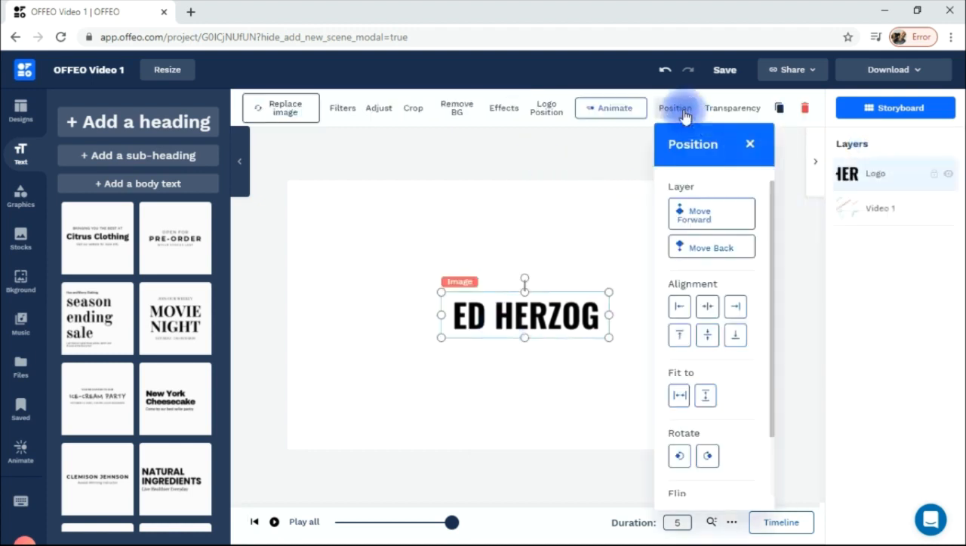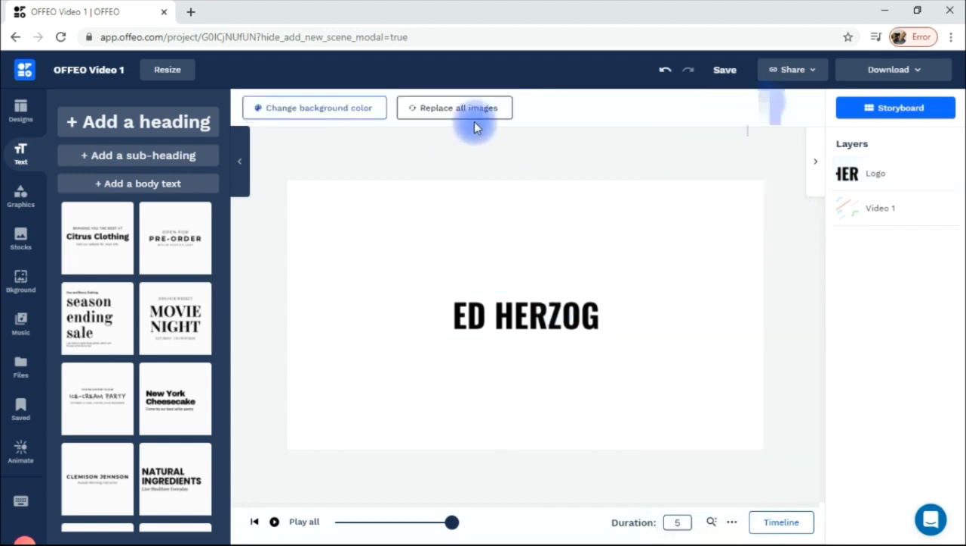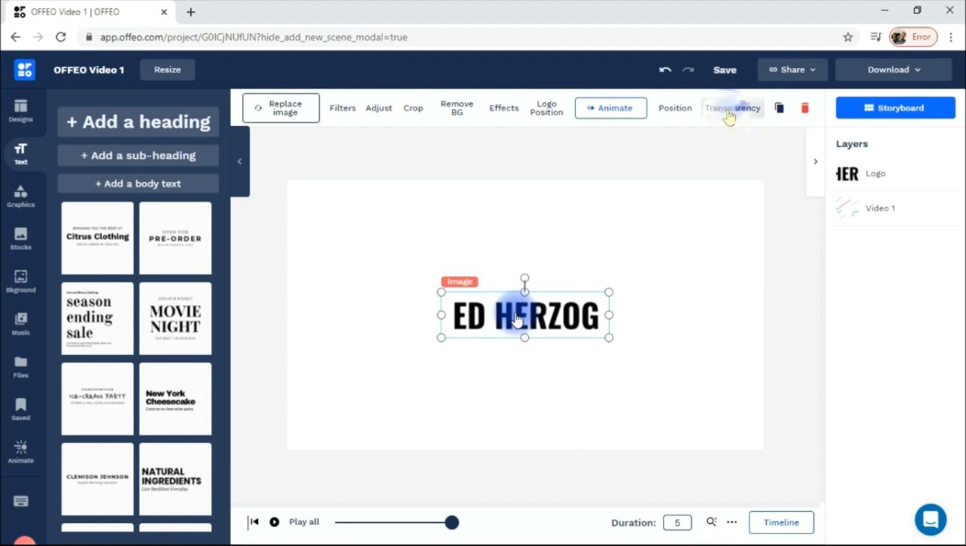This gives you another option for changing the position of the logo within the video. This, you can make it transparent, you can copy it, and you can delete it. So those are the options here for editing the logo within the video. Now let's take a look and see what we can do in terms of editing the video itself.